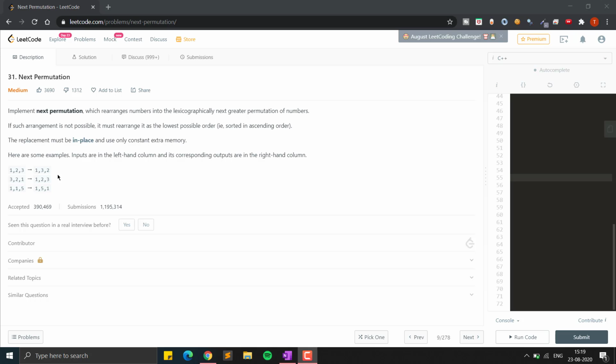We are also told the replacement must be in place, and we can only use constant extra space. Here are some examples: for 1 2 3, its next permutation is 1 3 2. For 3 2 1, as we saw, the answer is the starting permutation, that is 1 2 3. And for 1 1 5, similarly the next permutation will be 1 5 1.